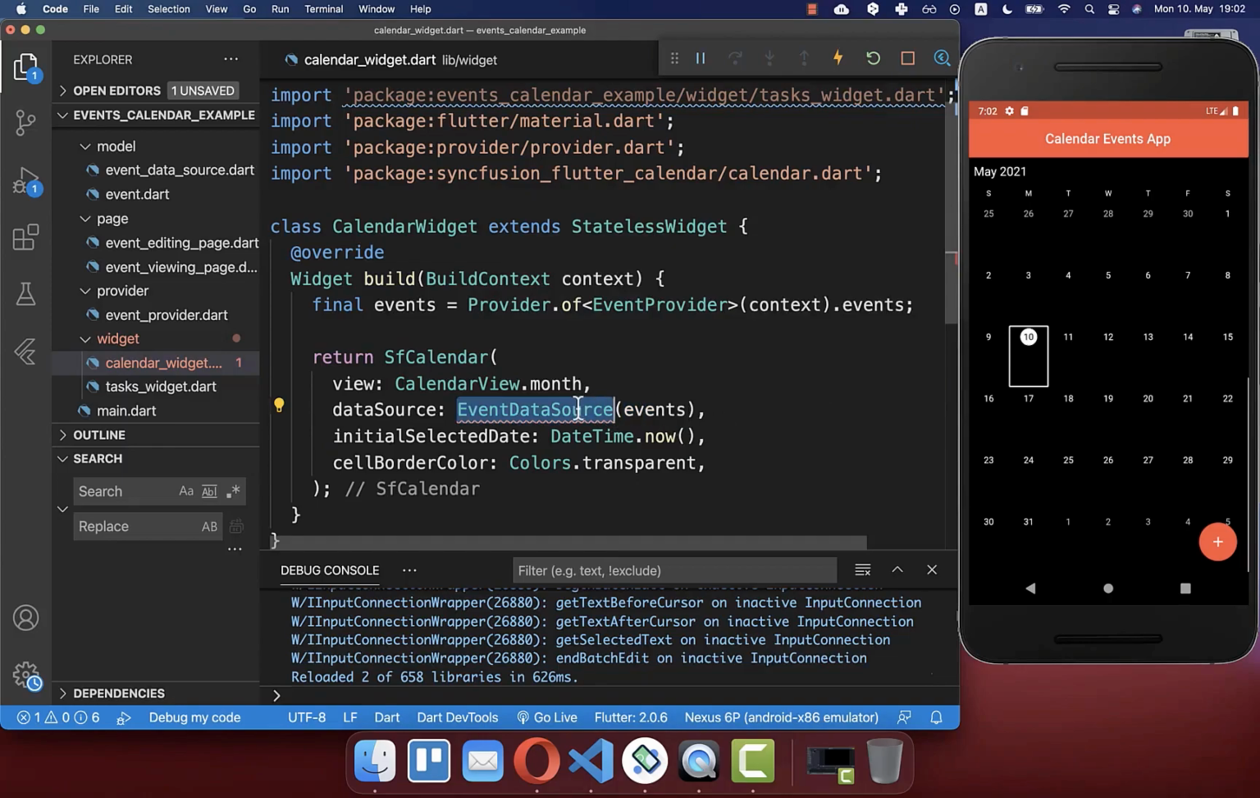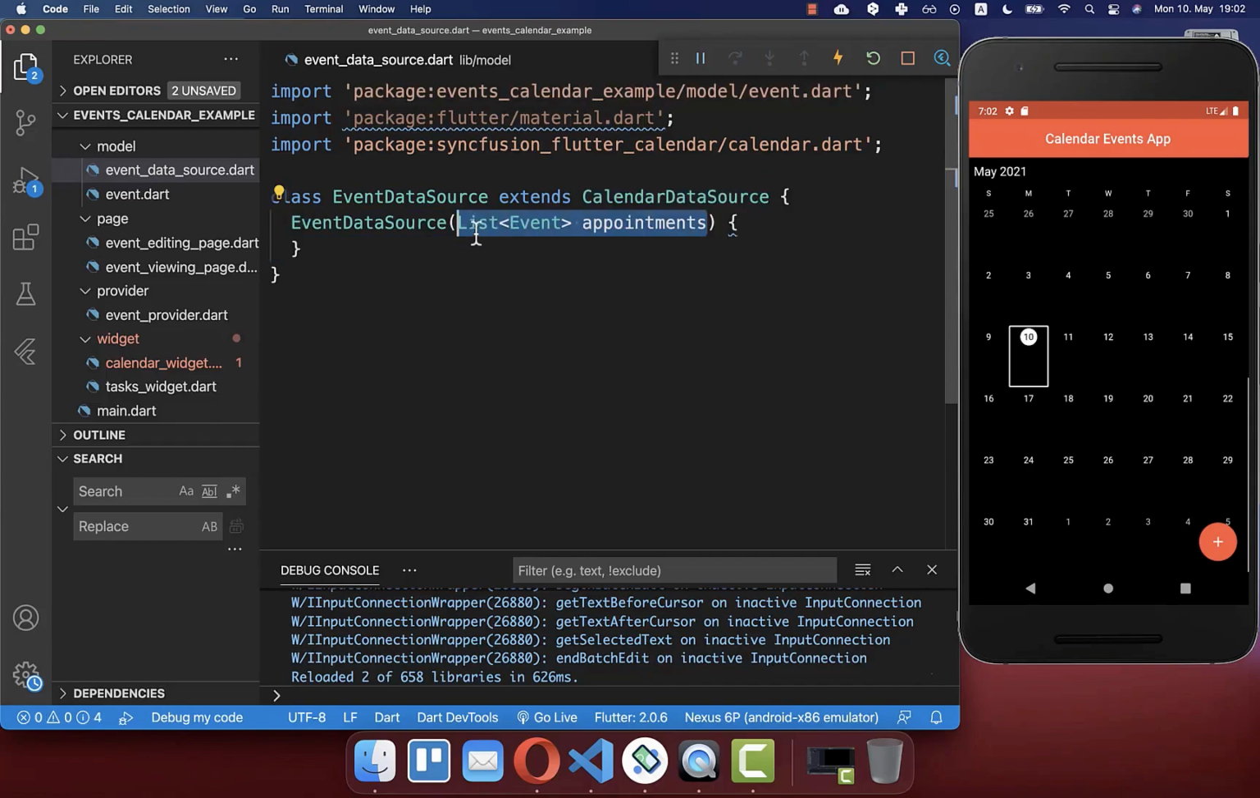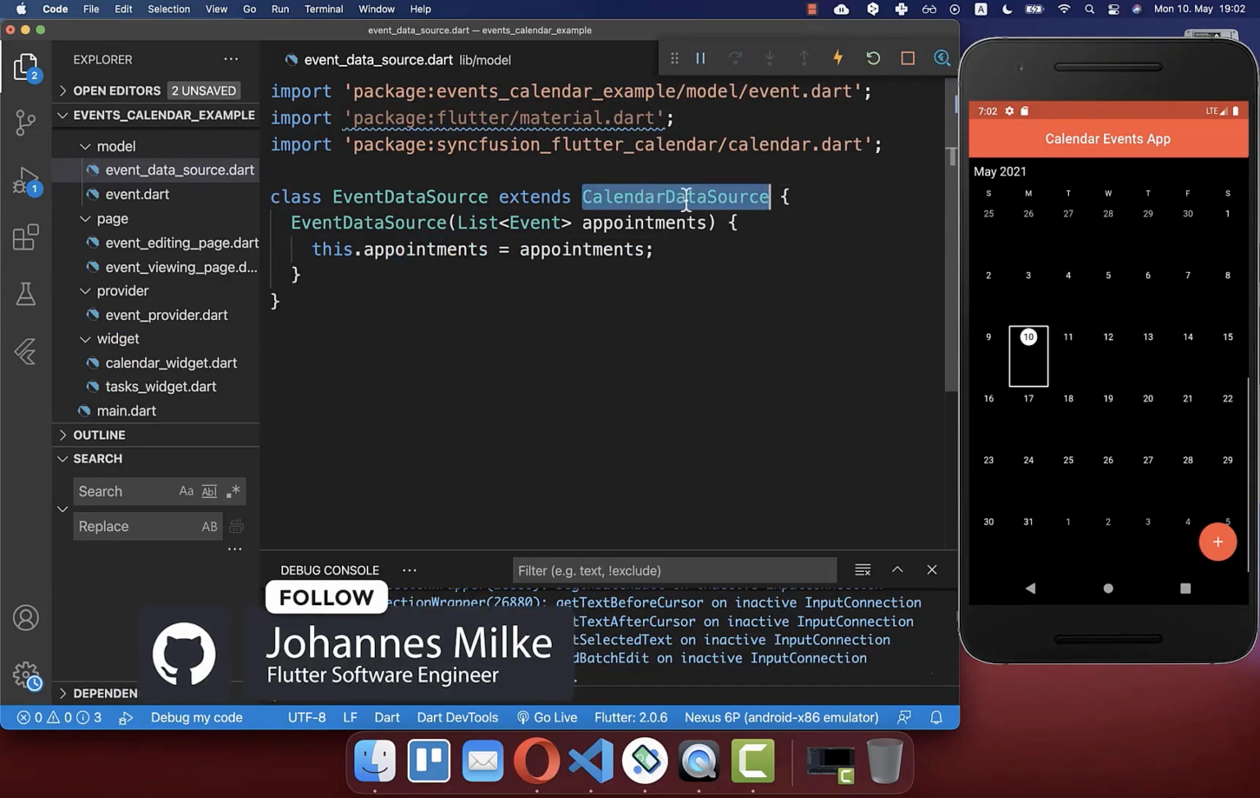And this class is basically a wrapper around our events so that the SF calendar understands how our events are working. And therefore we want to create here a new class. And this class needs to extend then the calendar data source, which comes from this plugin. And then you need to define here the constructor so that we can put here our events inside. And then you have here this property appointments, and this is part of this calendar data source class.